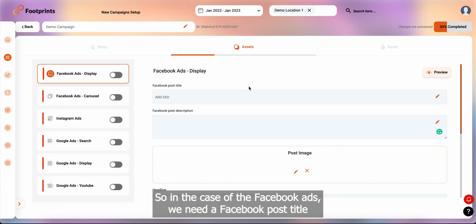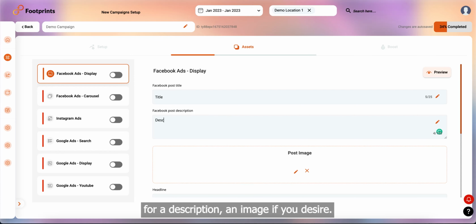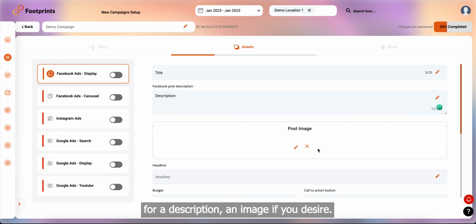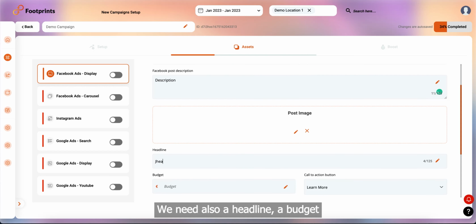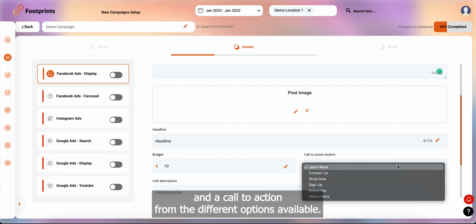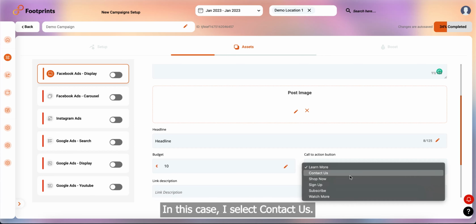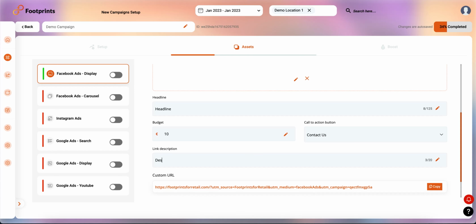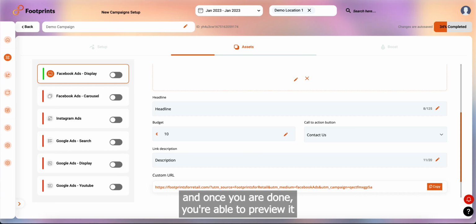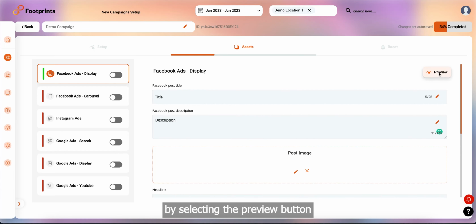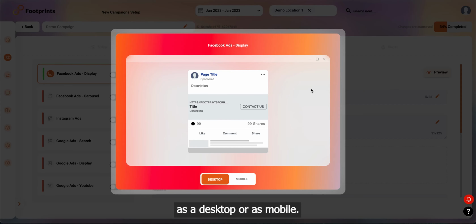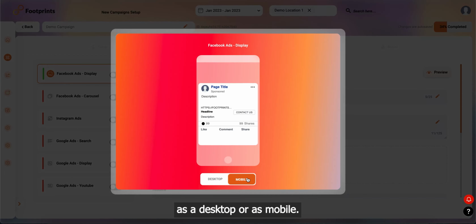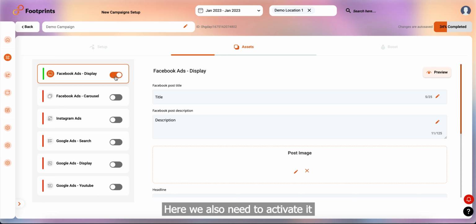On the right-hand side, it will open the preferences for it, and you can start customizing the channel according to your needs. So in the case of Facebook ads, we need a Facebook post title, a description, an image if you desire. We also need a headline, a budget, and a call to action from the different options available. In this case, let's select Contact Us. You can also add a description to the campaign. And once you are done, you are able to preview it by selecting the preview button, as desktop or as mobile. Here, we also need to activate it.